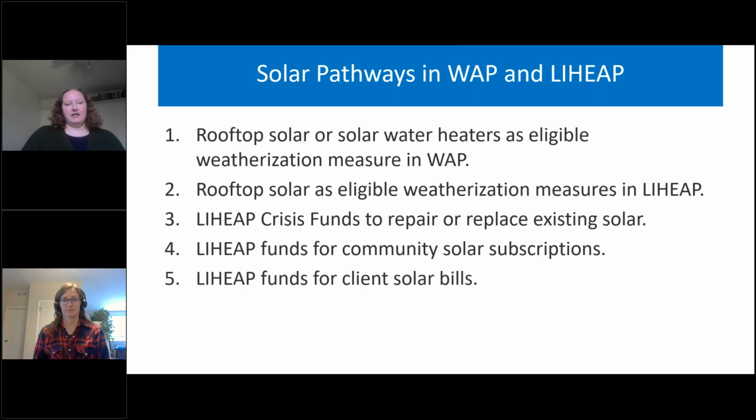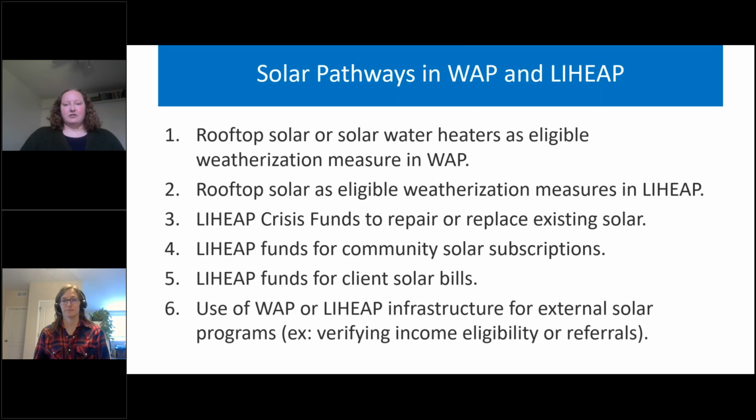Next, similar to pathway 4, LIHEAP funds used for client solar bills. If a LIHEAP participant has a rooftop solar system with a monthly bill, LIHEAP funds may be used to cover the bill if it's included in their annual plan. The last 3 pathways don't increase solar adoption or deployment, but they are beneficial to clients that have existing solar access. And then finally, pathway 6, the use of WAP or LIHEAP infrastructure for external solar programs.